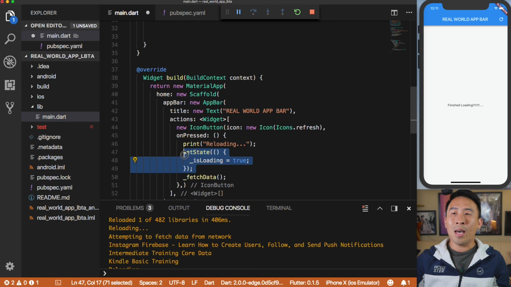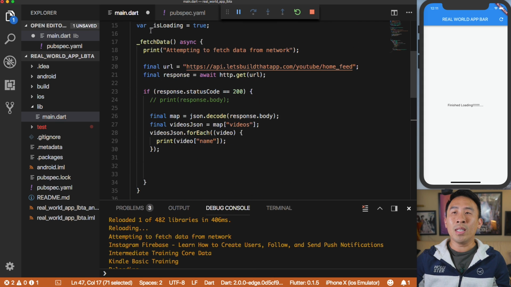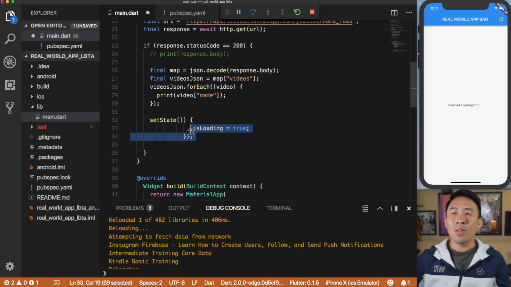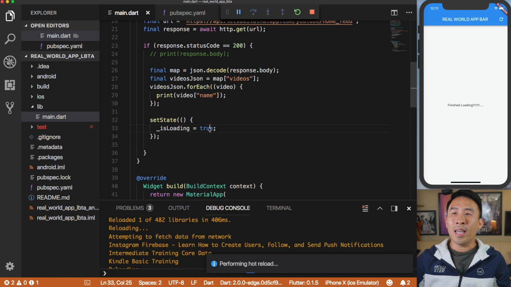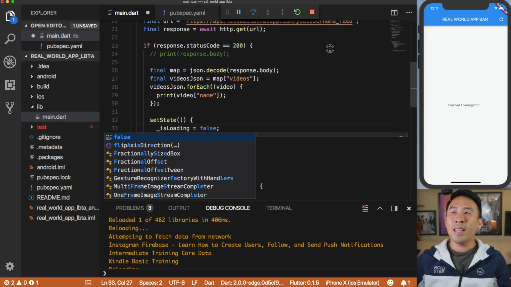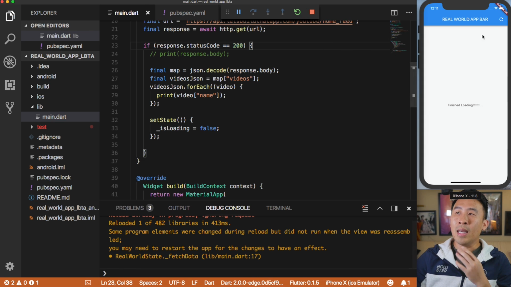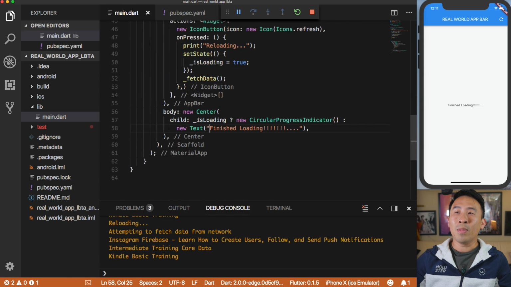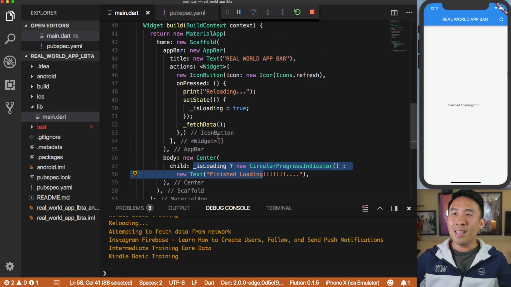And I would like to copy the state setting and move it into the fetch data function and just put it over here. So I want to actually tab this back to the left side, and I'm going to hit save now, and I want to modify this to false and hit the reload one more time. And you'll see that every time I fetch the JSON data, we will get the progress indicator, and once it's finished, we set the state to loading equals to false, and that's why we see the finish loading text at the bottom, because of the state change over here inside of the body. All right, so that is excellent.